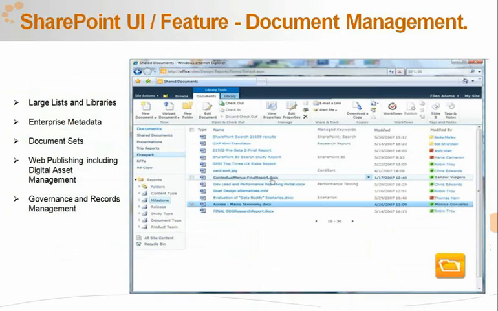The document management system has large lists and libraries where people can just dump some data. We can create subfolders, create versioning on it, create document sets as well, and create some governance and record management details as well.